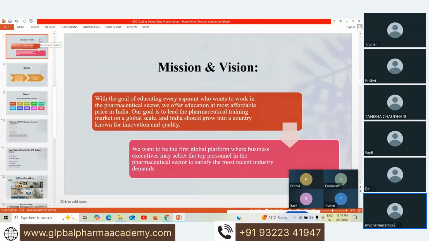Mission and vision. So with the goal of educating every aspirant who wants to work in the pharmaceutical sector, we offer education at the most affordable price in India. Our goal is to lead the pharmaceutical training market on a global scale, and India should grow into a country known for innovation and quality. We want to be the first global platform where business executives may select the top personnel in the pharmaceutical sector to satisfy the most recent industry demands.